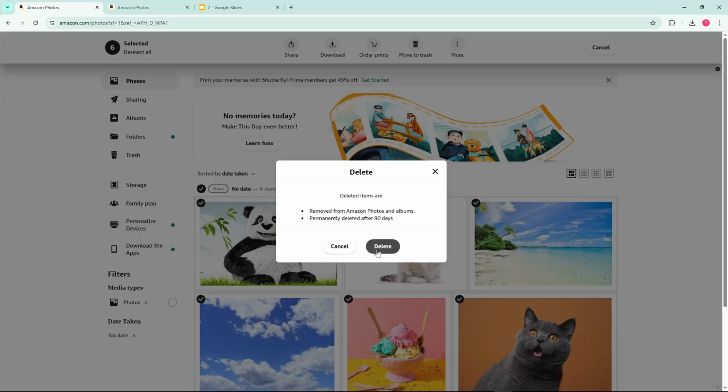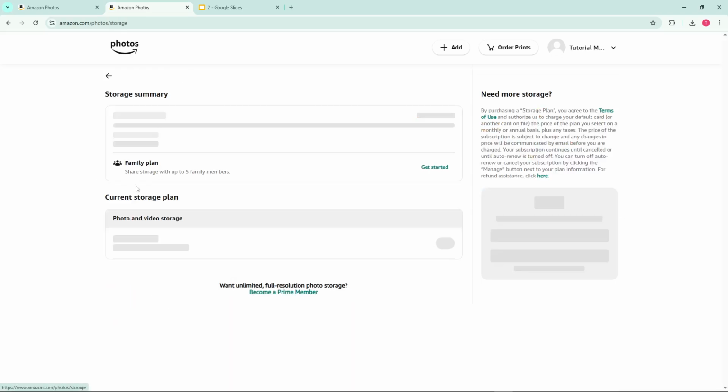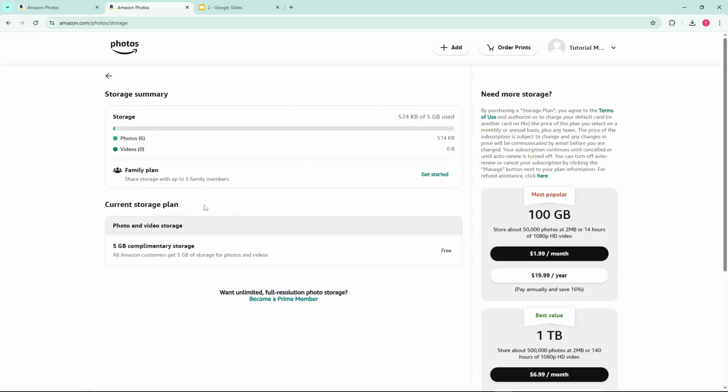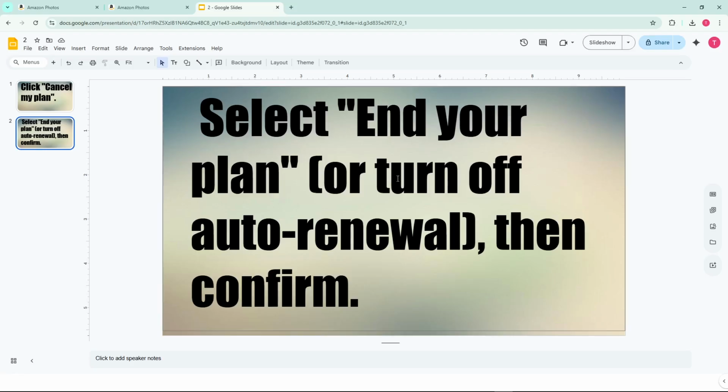Now, if you happen to be using a paid plan, there's an additional step you'll need to take. In the left sidebar, click on Storage to access your subscription settings. Although I'm not currently subscribed to Amazon Photos, I'll walk you through what the next steps would look like. Once you're in the storage section, you would click Cancel My Plan. Following that, select End Your Plan or turn off Auto Renewal depending on what option appears for your specific subscription type. Then confirm your cancellation to finalize the process.